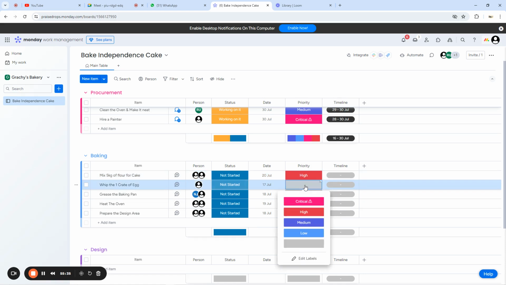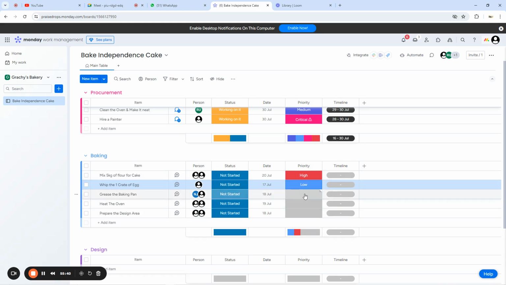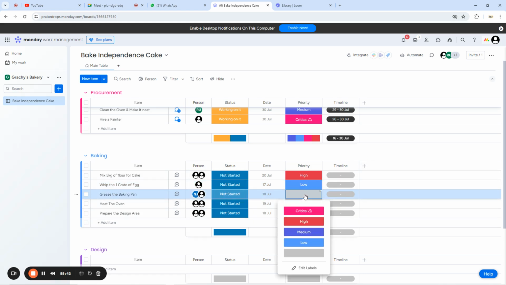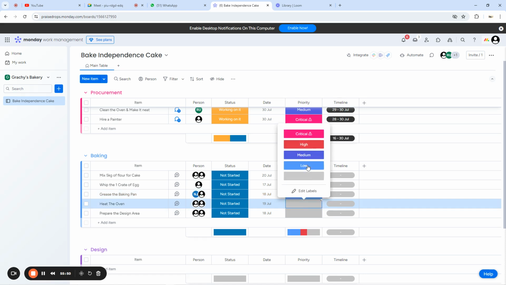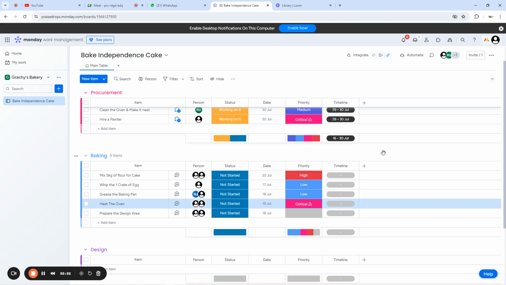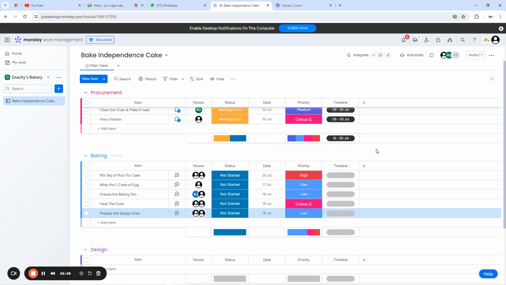And then whip egg is something that even a moron can do. Then grease the baking pan. Okay, this is medium, it's not something that is sensitive. At least you understand the point I'm trying to make. Then heat the oven. This one is a bit critical because you don't want to overheat it. Then this one says prepare the design area. Of course, it's nothing really critical.